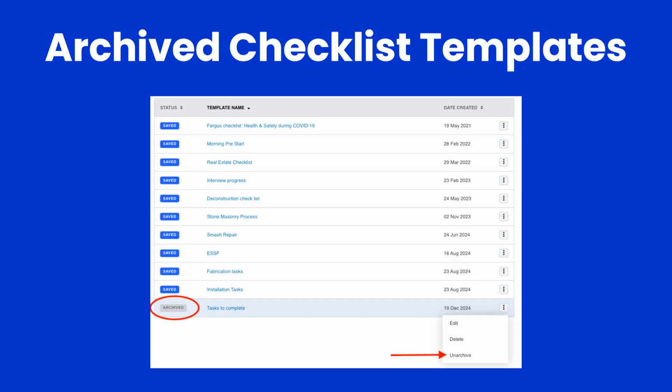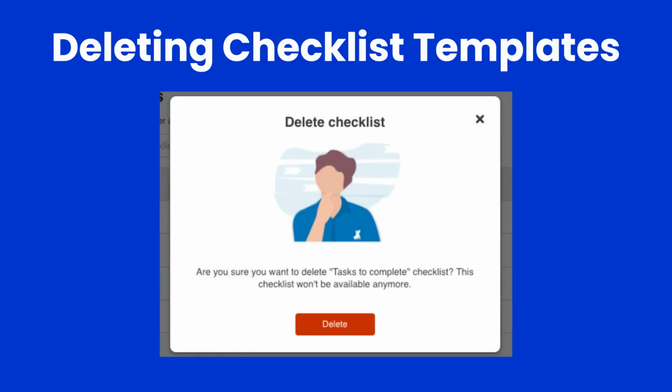A quick note, archived templates will always be accessible from the checklists page and can be unarchived at any time. Deleting a checklist template, however, will permanently remove the template from your Fergus system and cannot be undone.